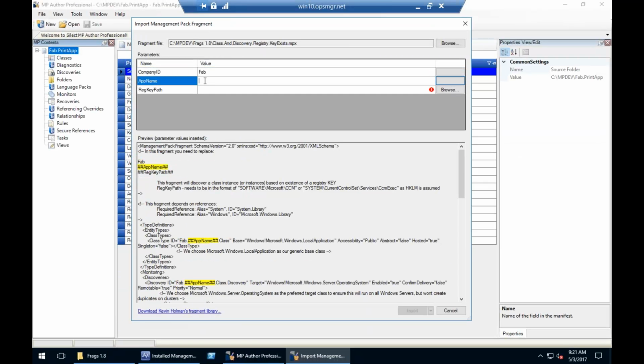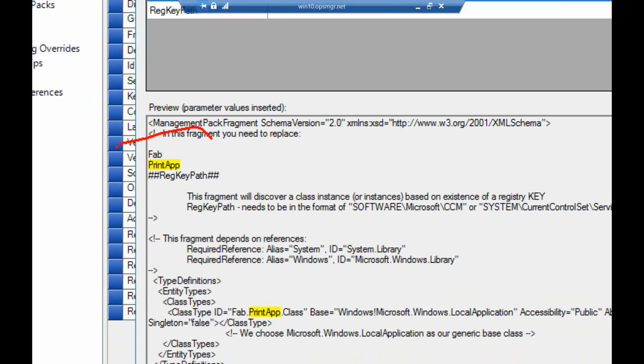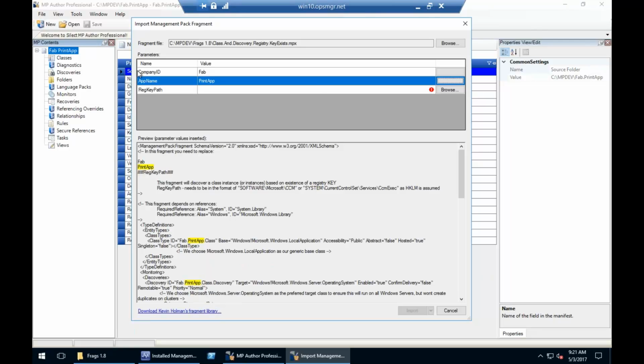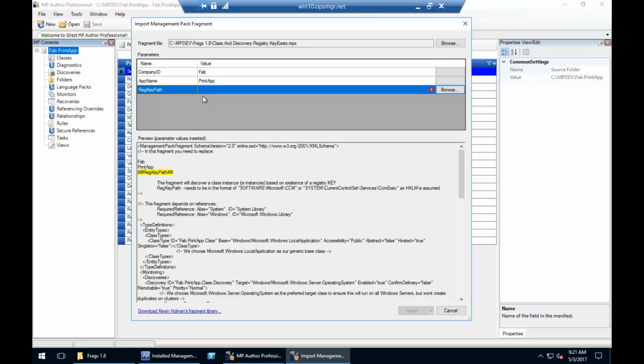So my app name is Print App, and if I tab to my next one, you'll see the same thing. It went and changed it in all the sections in the XML, and it highlights it for you as you click on things, so you can see where it's used within the XML. And then lastly was the reg key path. Now, when I did this in Visual Studio, I had to know my registry key path. I had to copy and paste it and make sure it was formatted properly, and read all these instructions.